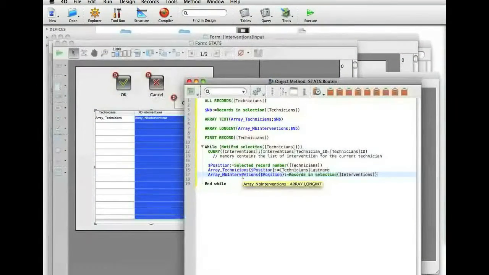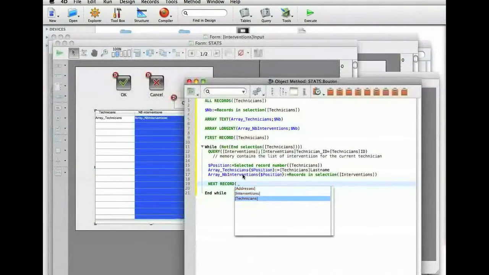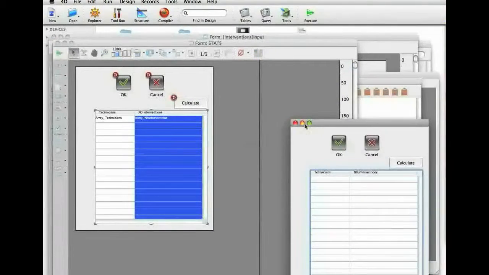At this point, we've finished the statistical part except for one small detail. We just need to remember to change records when we finish processing the first one. We can test the form and check whether we actually get a certain number of interventions for each technician.